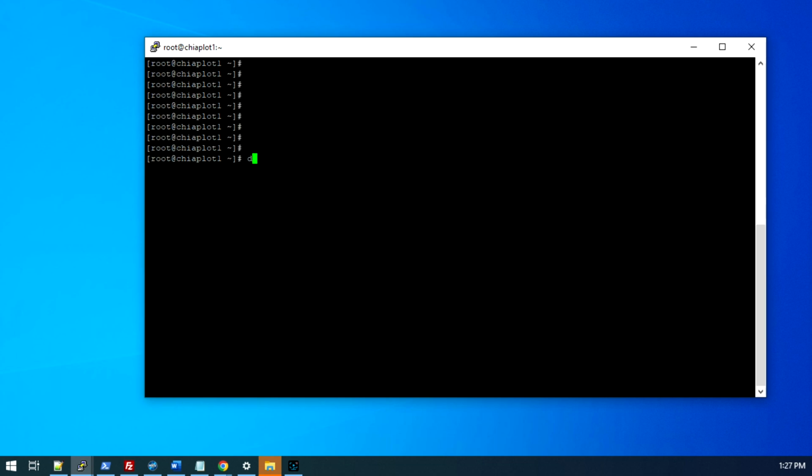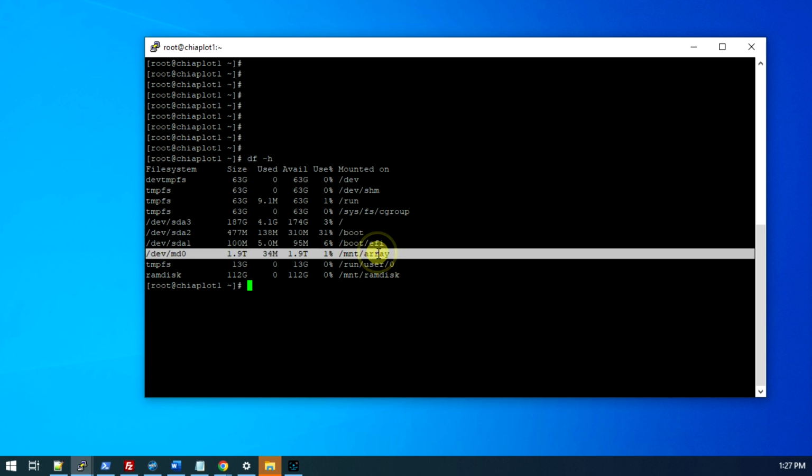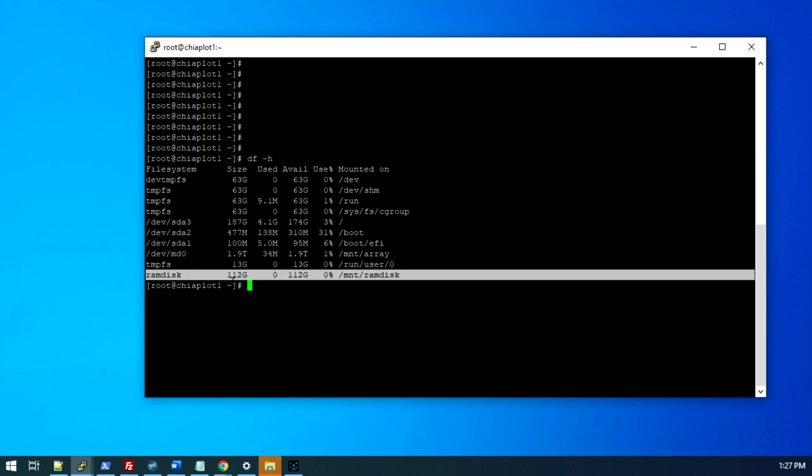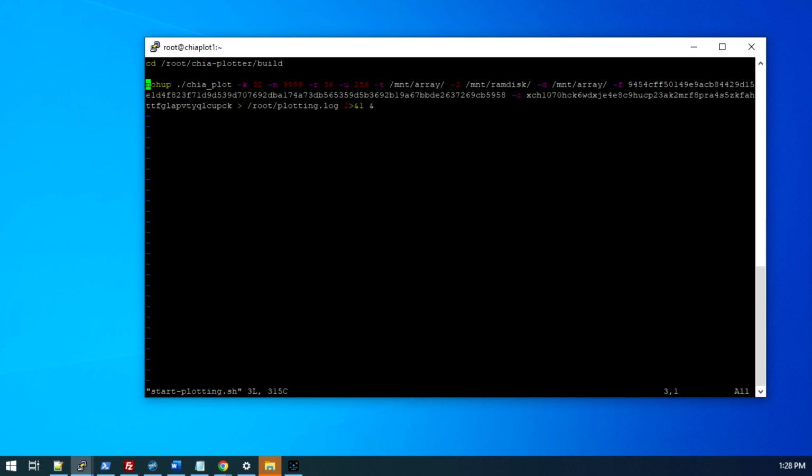And if we do a df -h, you can see I have the NVMe array here. It is two 1-terabyte drives in a RAID 0. And then we have our RAM disk here. It's a 112 gig RAM disk. So taking a look at our plotting settings, under the 2699, I was using 36 threads, 256 buckets. And you see I have the second temp directory set to the RAM disk and the first temp directory set to the array.